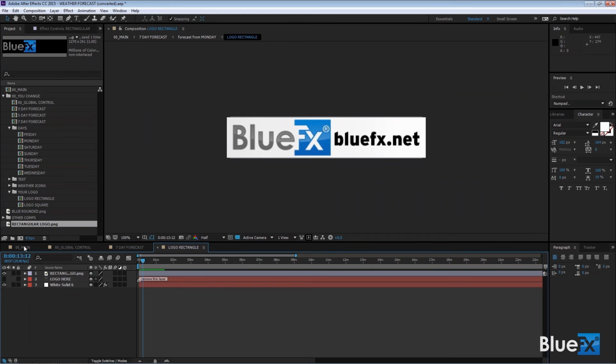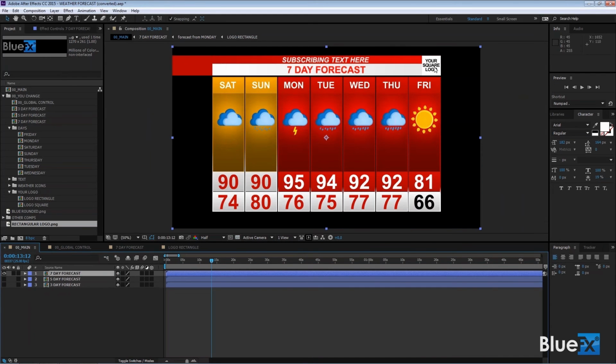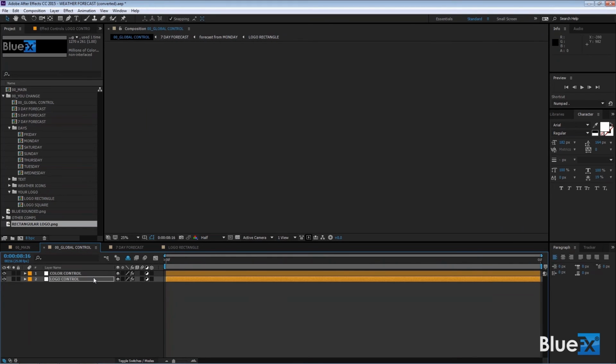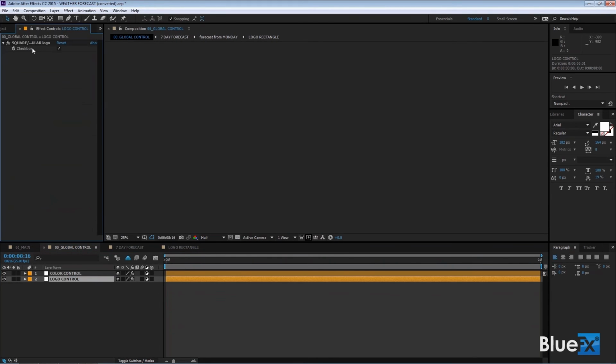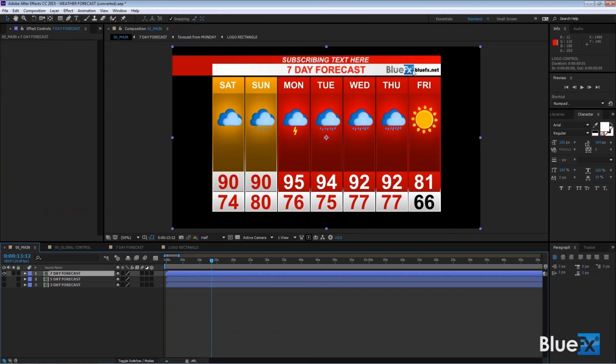If I go back to the 7-day forecast, because it's a square logo, I need to change that by going to the global control, logo control, effect controls, turning off the checkbox, and going back to the main, and that logo will show up now.